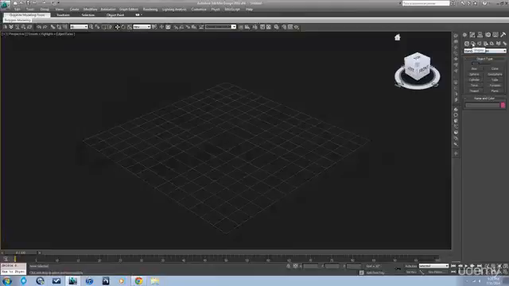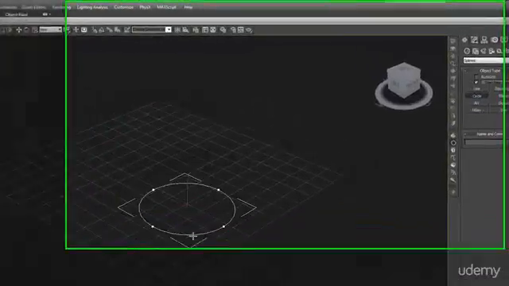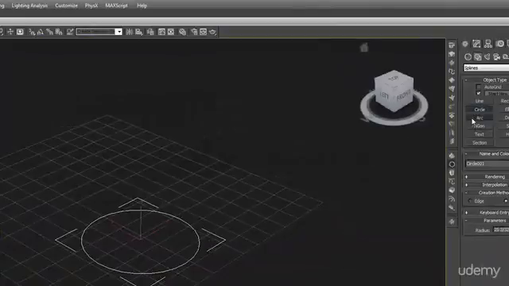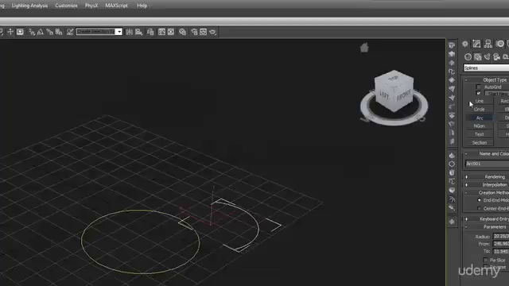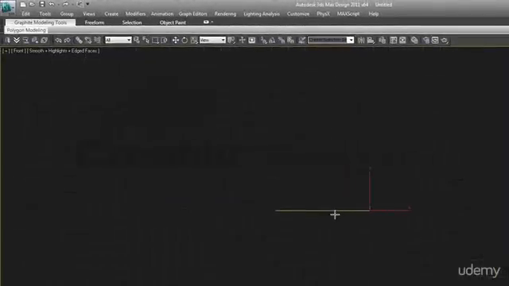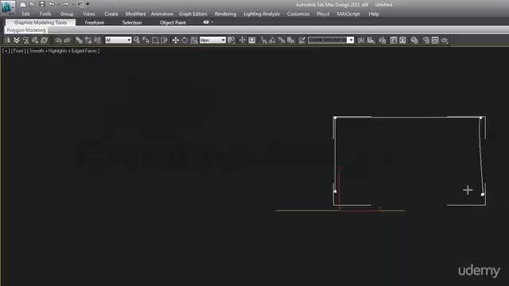So shapes, instead of solid objects, we want to go to shapes to create splines or lines. Here you can create, like we saw earlier, a circle, an arc. This is more like drafting, like in AutoCAD. In architecture, we use this a lot because, look, if we go to the front view, we could draw a little wall of a house.